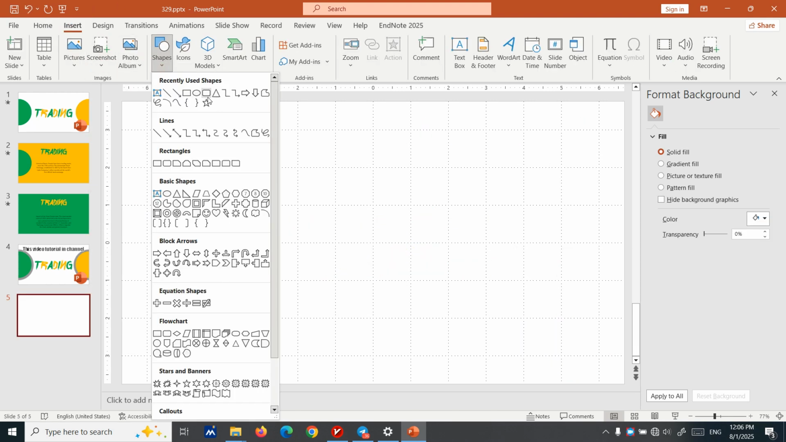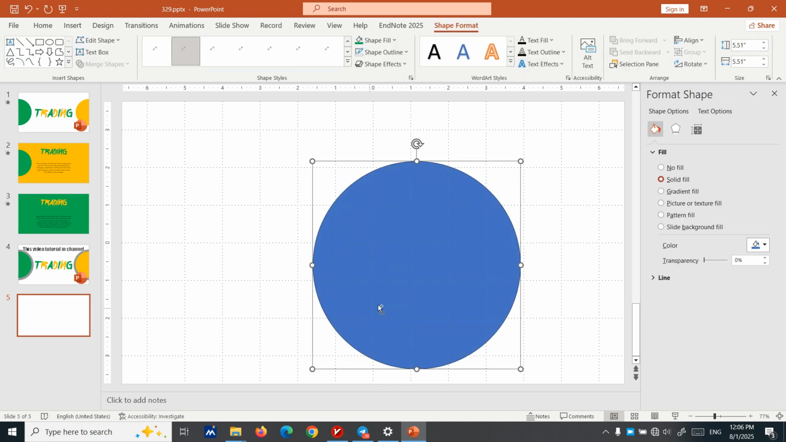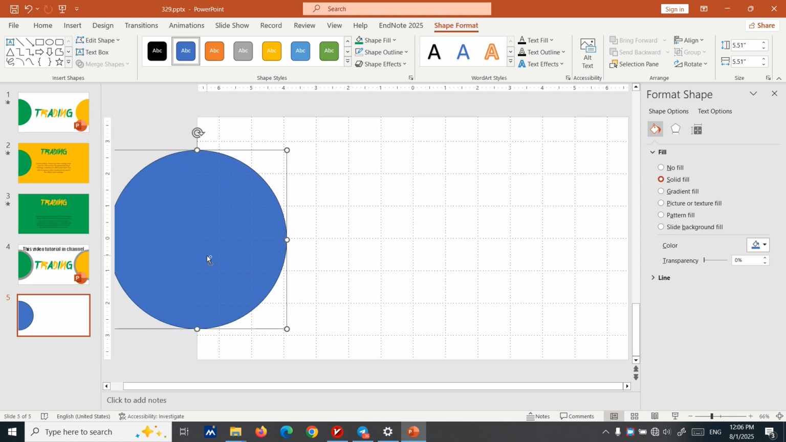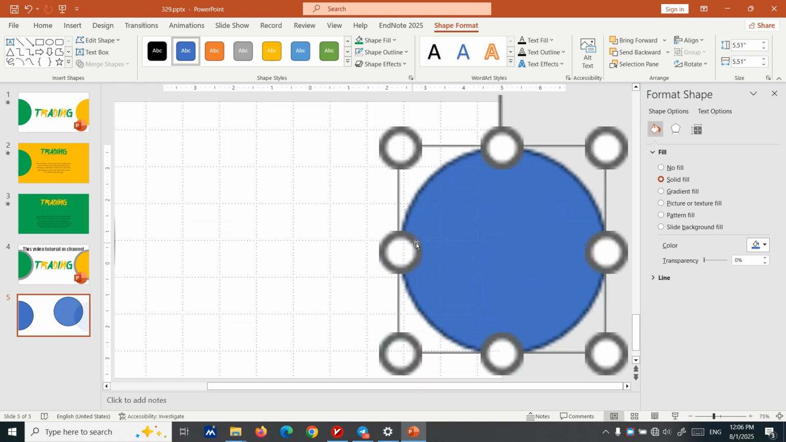After inserting a new slide, we need to create a circle, but you see when we are going to create it, the circle is not happening. What do we do? We hold the shift and create the circle. Okay, after that we need to align them here and copy another one and align them here. Okay, it's good.